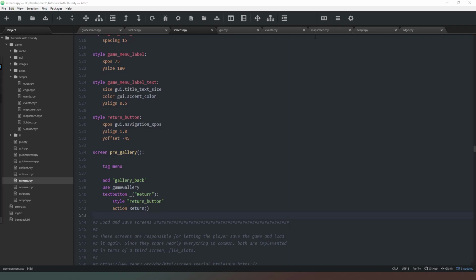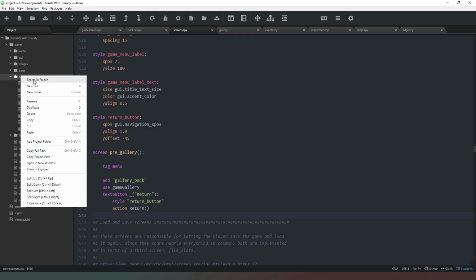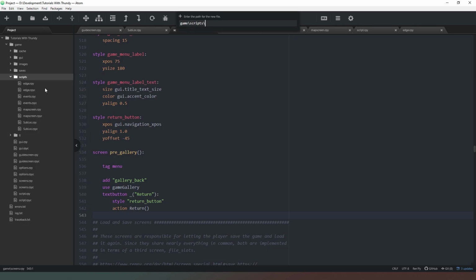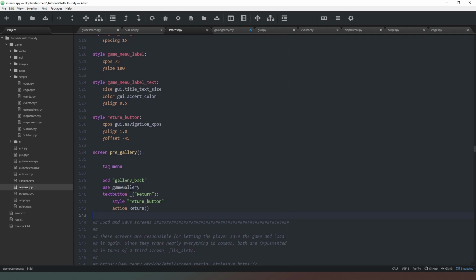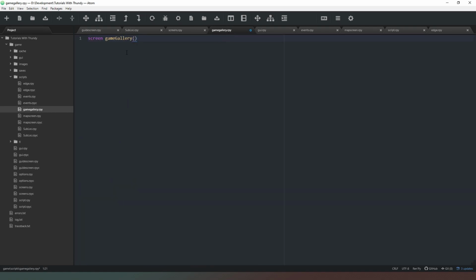So we're going to go into a new file, and we're going to create a new file, and we'll call this one gamegallery.rpy, and then we're going to create our screen game gallery. Just check that we got the name of that correctly. Control-C is what I meant to do there. Double click on that and then just paste it there so that it's guaranteed to be the same. Pop a colon at the end of that line.